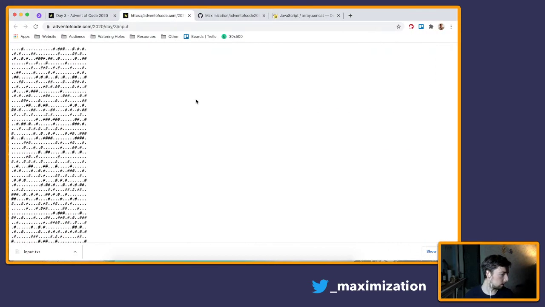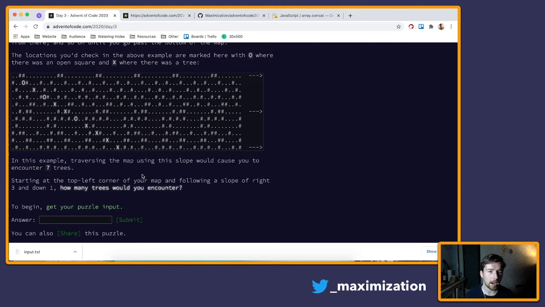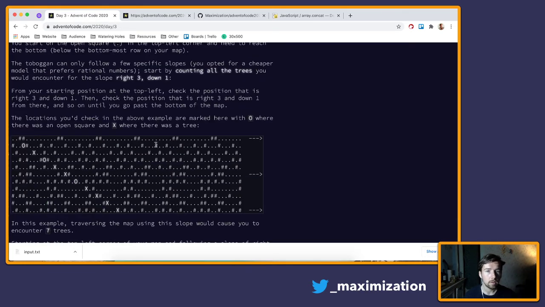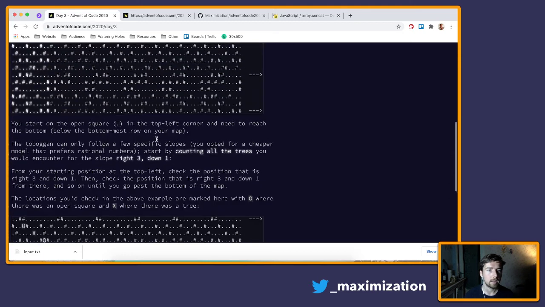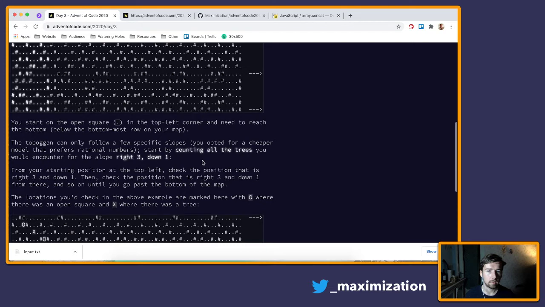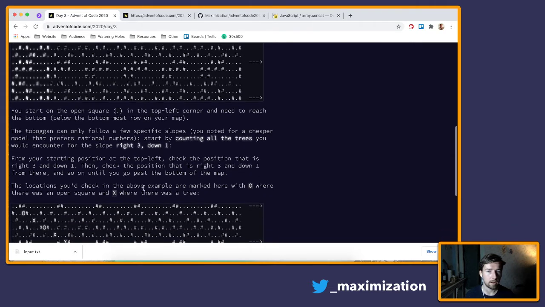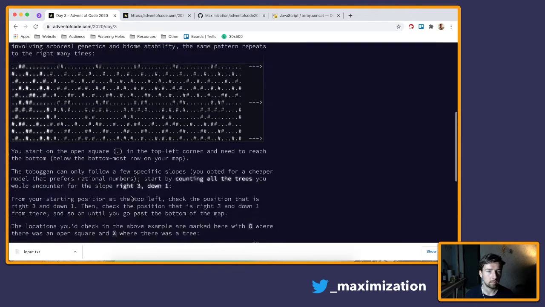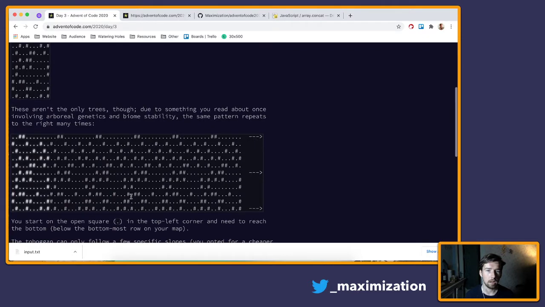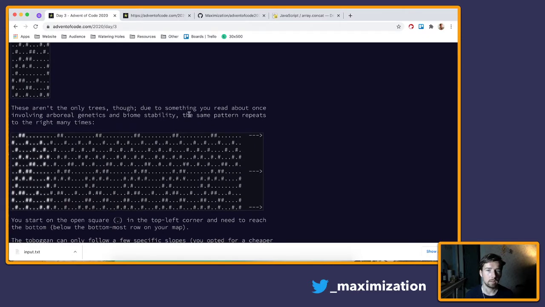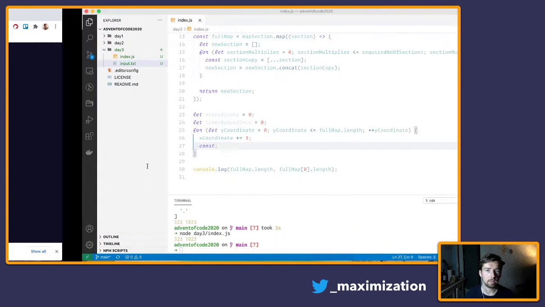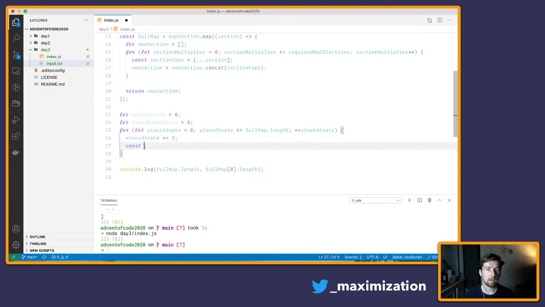What's it called, like grid item. What did they name it in the puzzle? Top left. Yeah, I'll just call it grid item. Biome, only trees. Yeah. Okay. Grid item. Let's get that grid item.